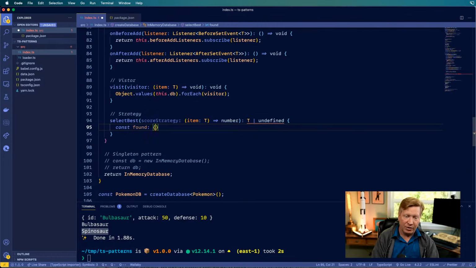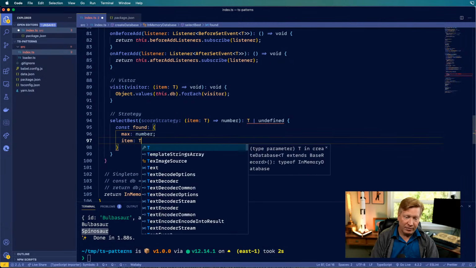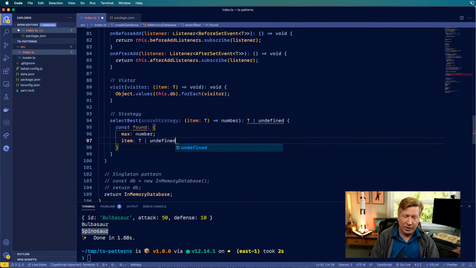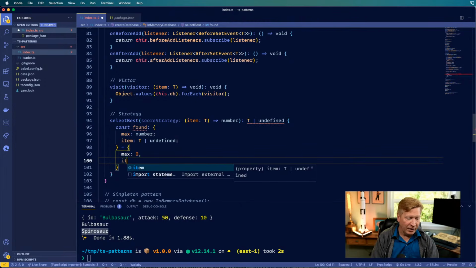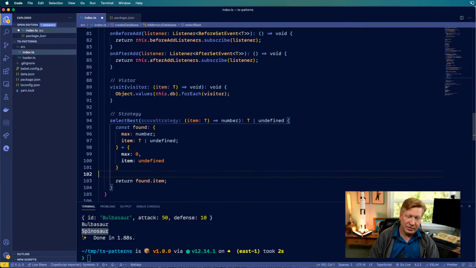So the first thing I need to do is have somewhere to store all that. So I'm going to create a variable called found. And it's going to say, well, what's the highest score that I've got, the maximum number, and what was that associated with? So that's going to be the type, or undefined. And we're going to initialize that to 0 as the maximum, and then the item to undefined. And we'll return whatever we found.